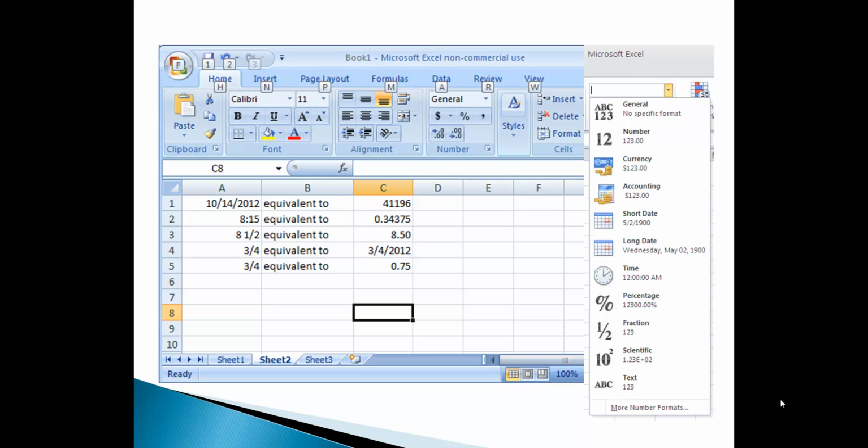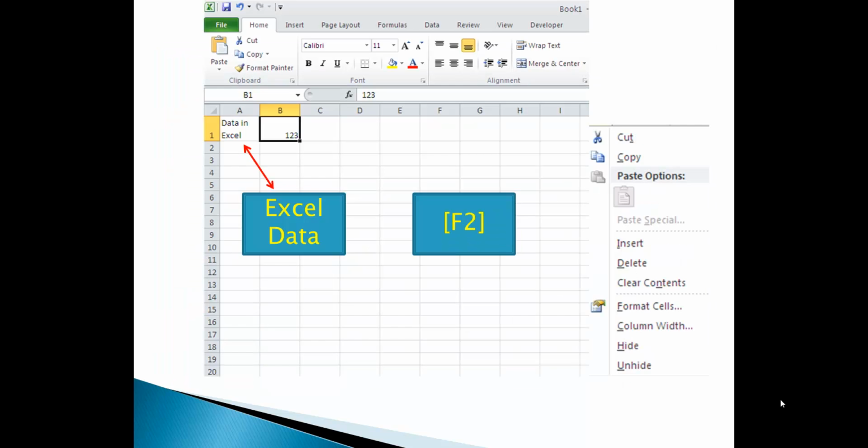If you're entering just a fraction such as 3/4, the value must be preceded by a 0. Otherwise, it will be considered as a date. Here's an example. Again, if you want to enter the fraction 3/4, you must type 0 space 3/4. Otherwise, it'll be considered as a date, March 4, 2012.